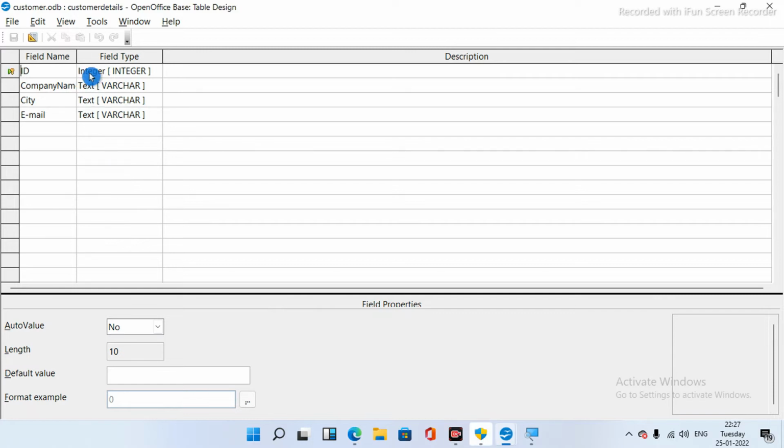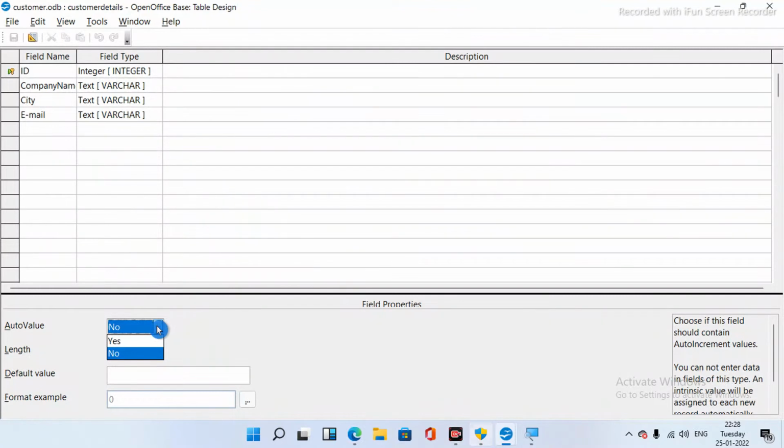If we select the field properties here below, ID, then here you can set auto values. If you don't specify a primary key, then you can select automatic, and it will take the values. If you set a primary key, there is no need to set the auto value.